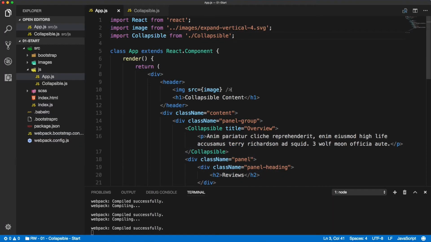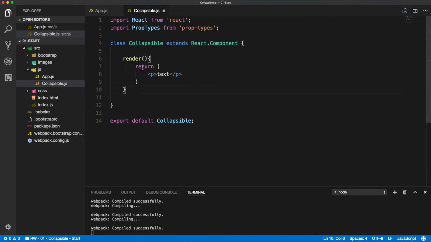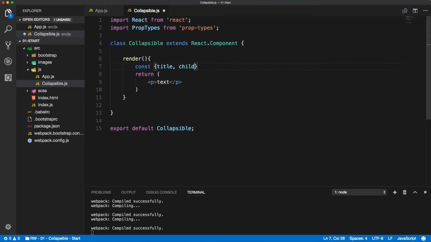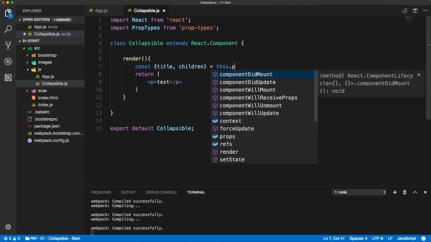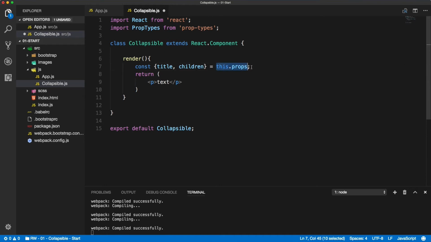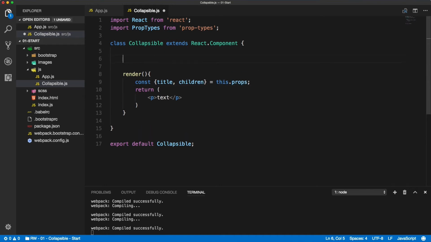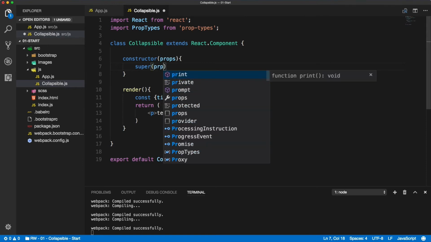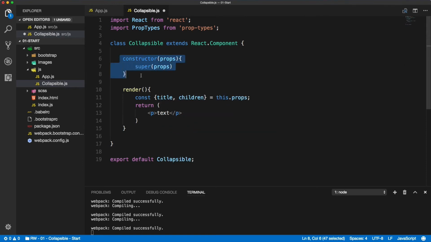Now let's jump back to VS Code and go to the collapsible.js file. And we will try to get the title and children from the props of this component inside of the render method. To be able to get these props, we need to firstly include constructor. We'll need to get the props and run the super with props as well. Now we are able to deconstruct or destructure these props and get the title and children.